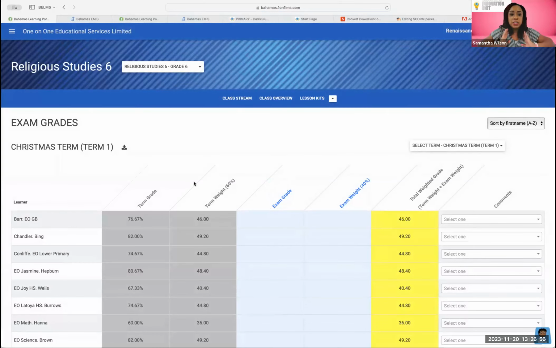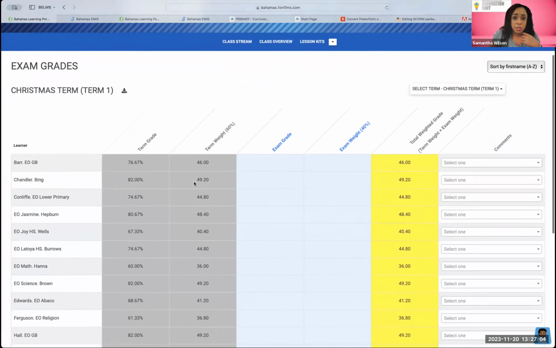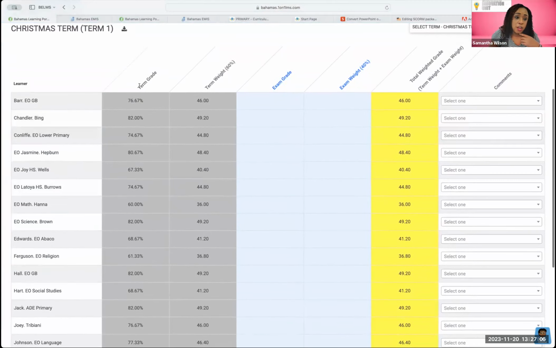All right, so here we see our exam page, but it's not only our exam page, this is also the comments page, and there's a lot going on here that you need to pay attention to. First of all, you see the term grade, and it's grayed out. That's because it just takes what was in the grade book, the 60% from classwork, homework, and quizzes, and brings it over to this page. You can't modify it. To modify term grades, you will have to do that in the grade book.